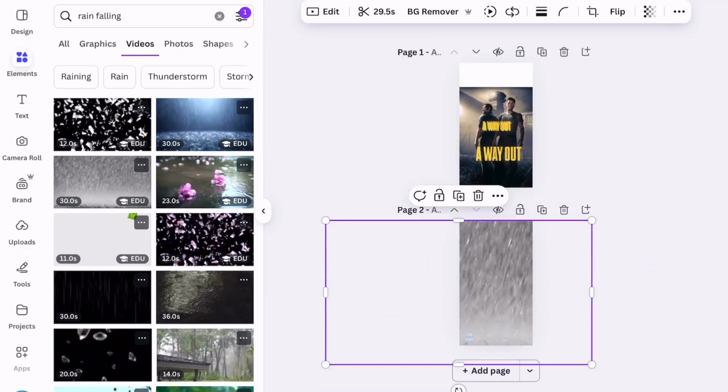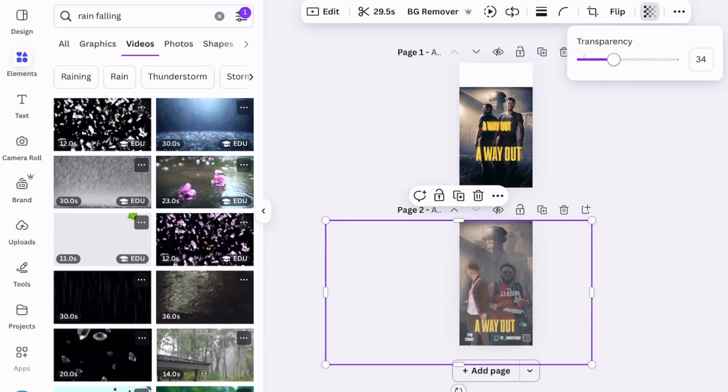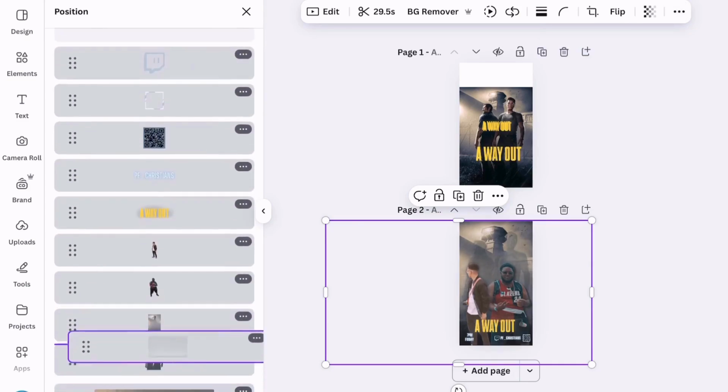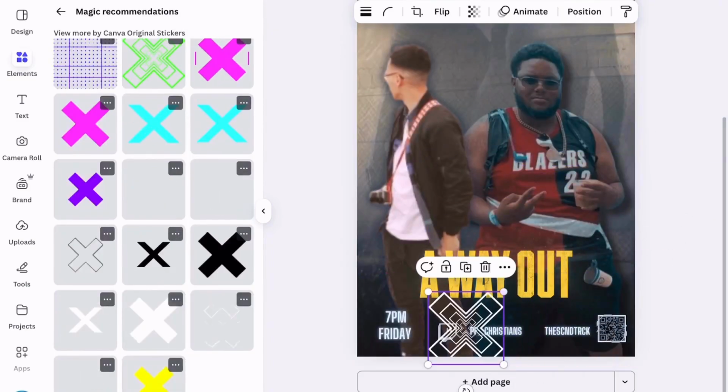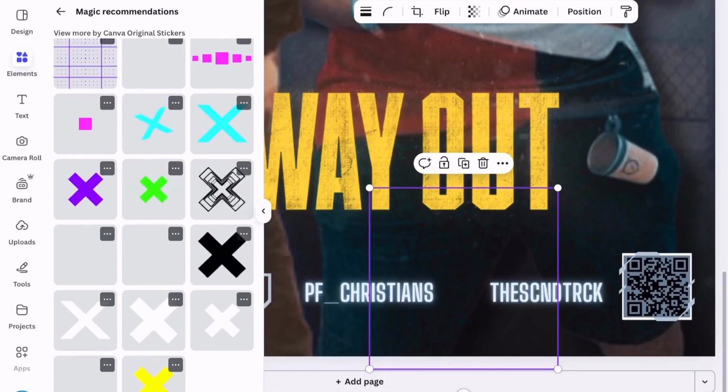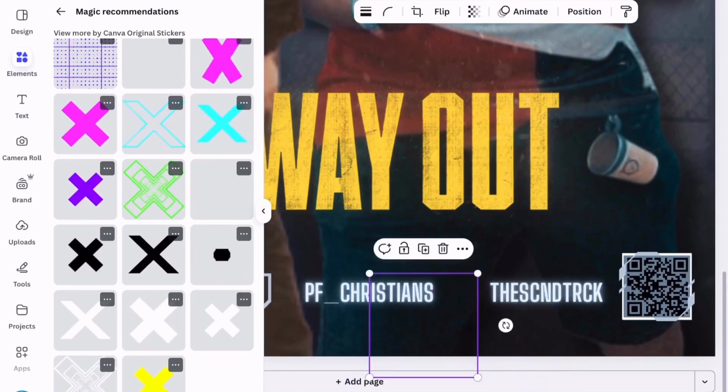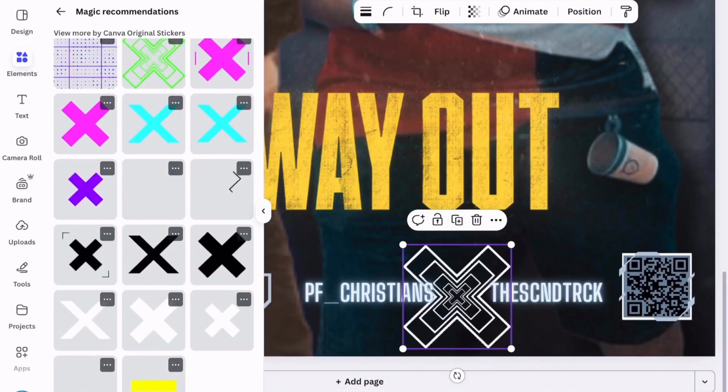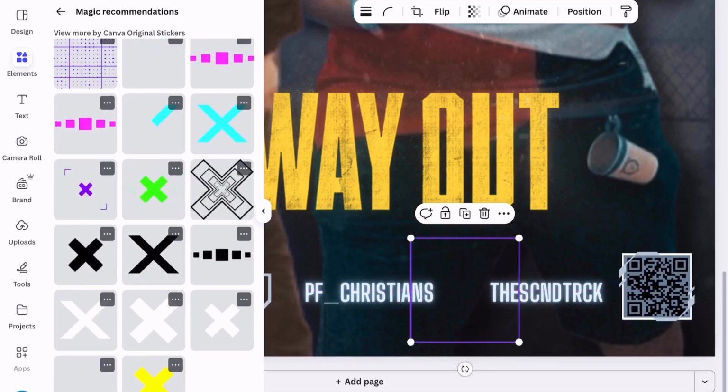Perfect. And then next, you don't have to do this, I'm just a little extra. Since it's raining in the poster, I went to the graphics and I got rain falling to make it more 3D. And then you can add that, and then you want to position that towards the back.